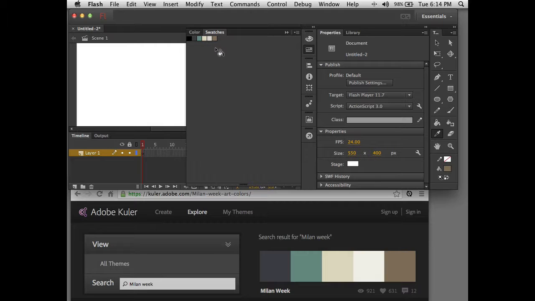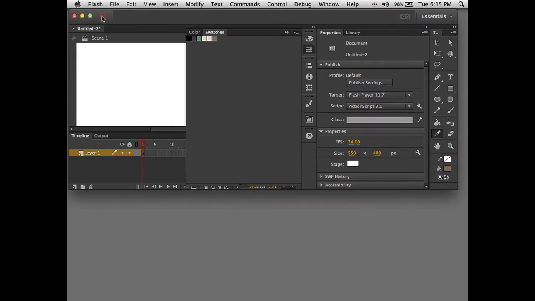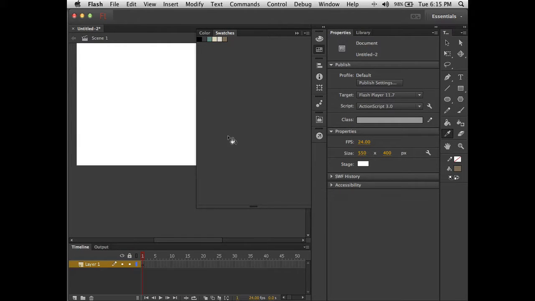This isn't quite everything I want for my color set. Actually, I'm going to add quite a bit to this as we go. But we don't need Kuler anymore. So we can actually just minimize this window. I'm going to leave it open just in case we want to come back. We'll make Flash a lot bigger.